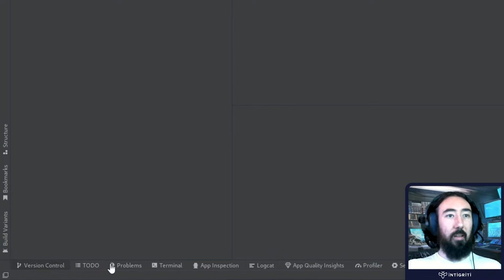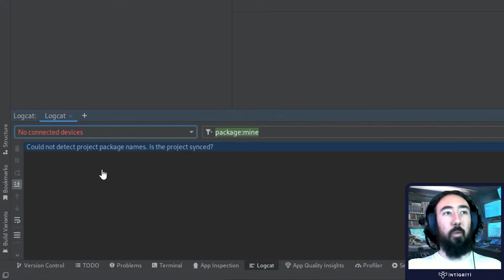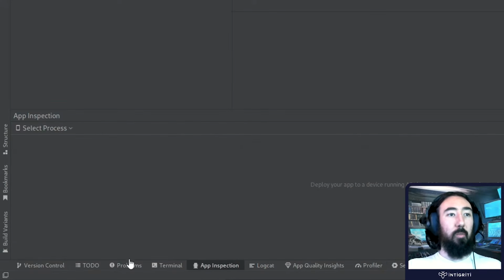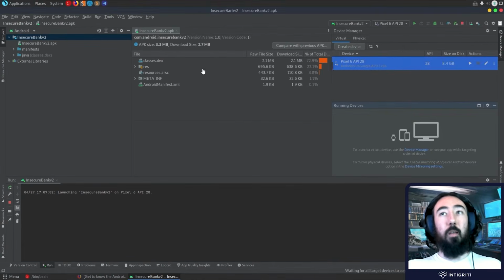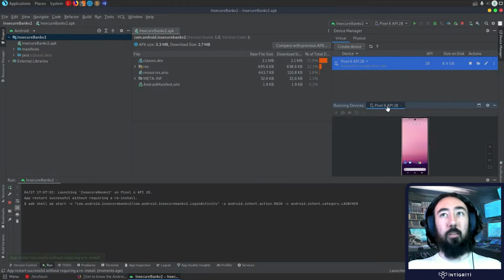We've also got some other things down here. So one of the tools which I'm going to mention shortly is Logcat. So you have that in here. You've got app inspection, profiler. Let's just run the APK. So hit play at the top, and you can see that's opened there.